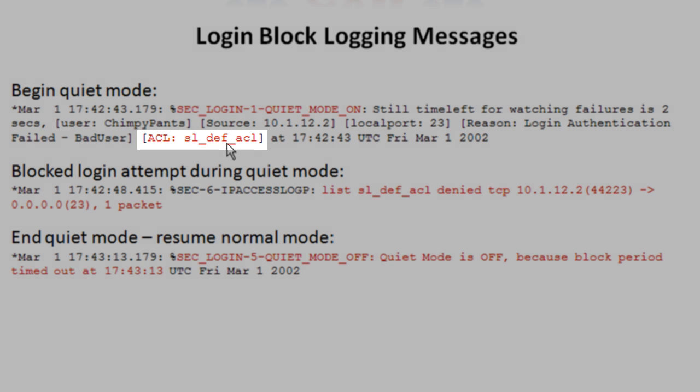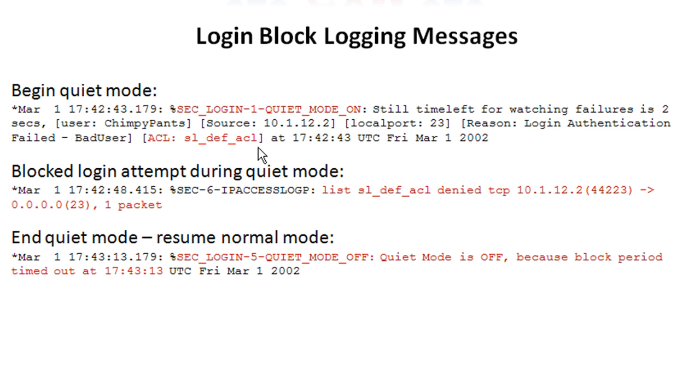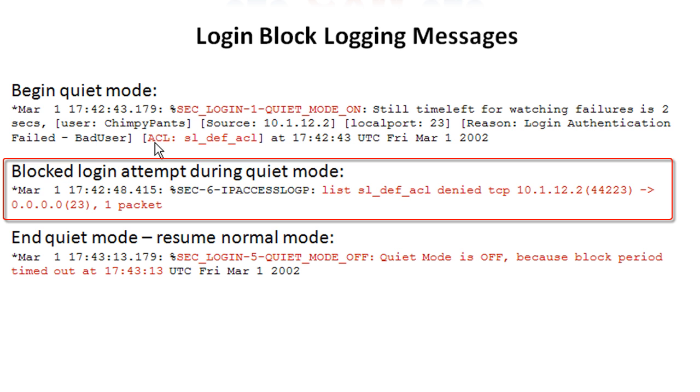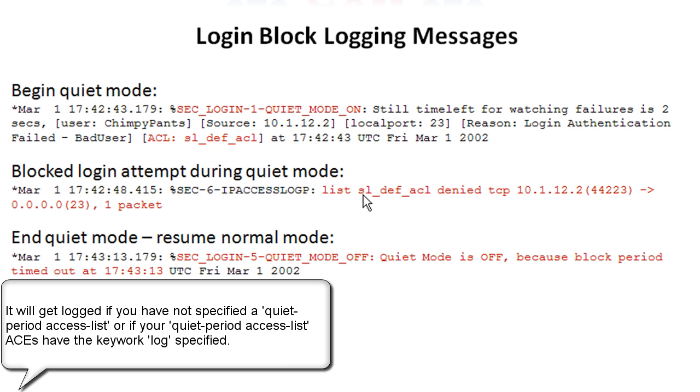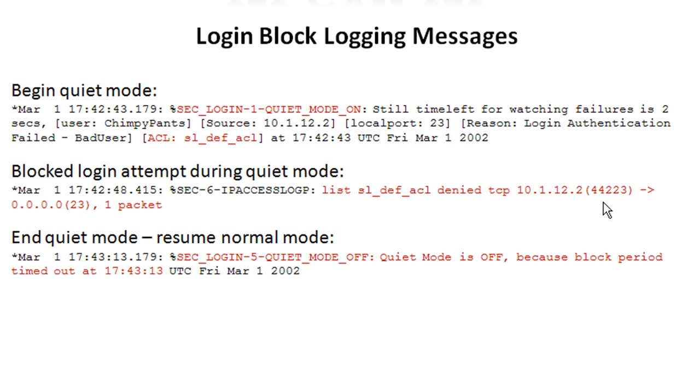This is an ACL that we did not configure, but it looks like this guy's in play. So now, when you're in quiet mode, when you're blocking, and an attempt is made to log in, that's actually going to get logged too. And it's saying here list, which means access list, SL_DEF_ACL denied TCP request from port 44223, which is just an arbitrary high port number. It's actually trying to access port 23, and the quad zeros means it's local. So it's saying, in this case, router 2 tried to telnet in, and we denied it because we're in quiet mode.